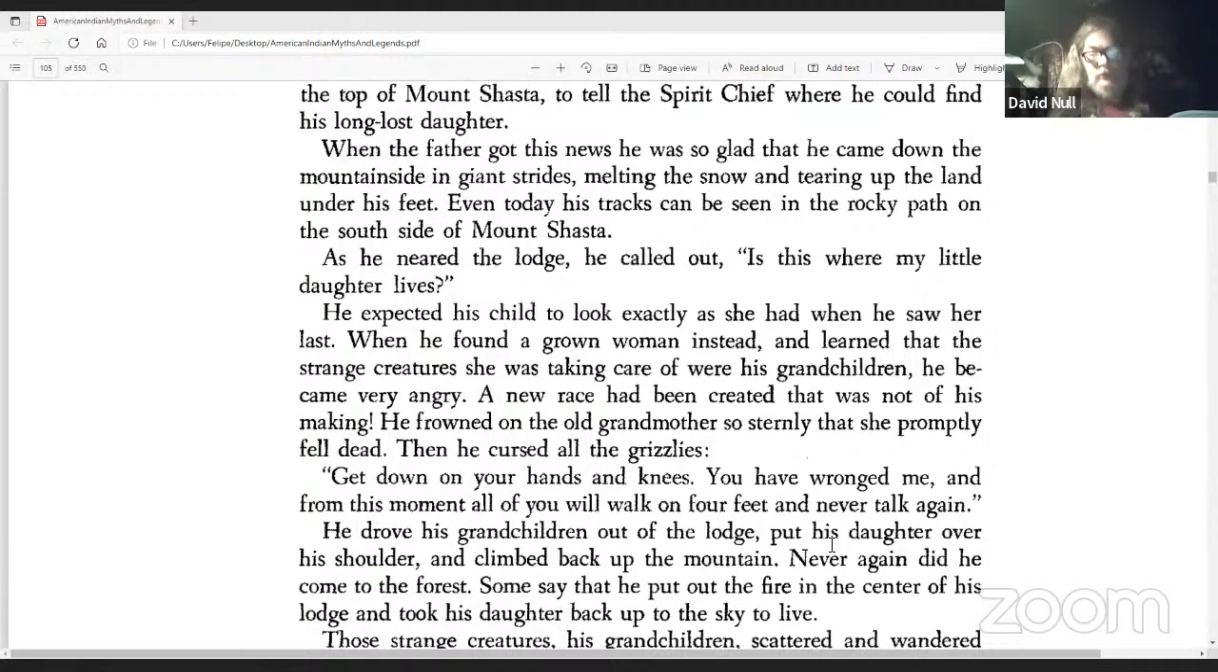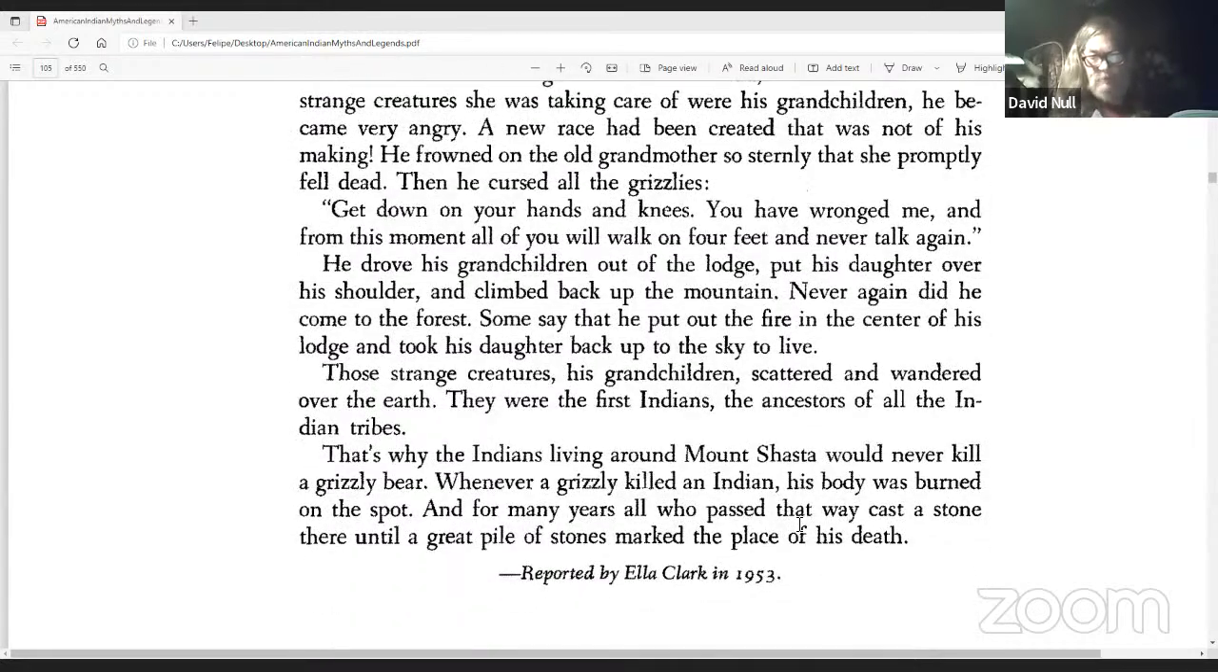"Get down on your hands and knees. You have wronged me. And from this moment, all of you will walk on all fours and never talk again." He drove his grandchildren out of the lodge, put his daughter over his shoulder, and climbed back up the mountainside. Never again did he come to the forest.